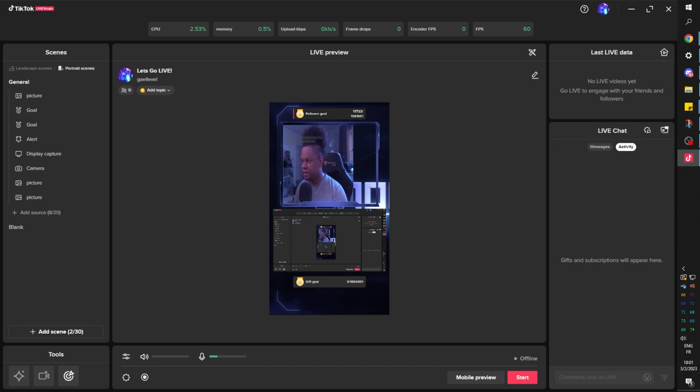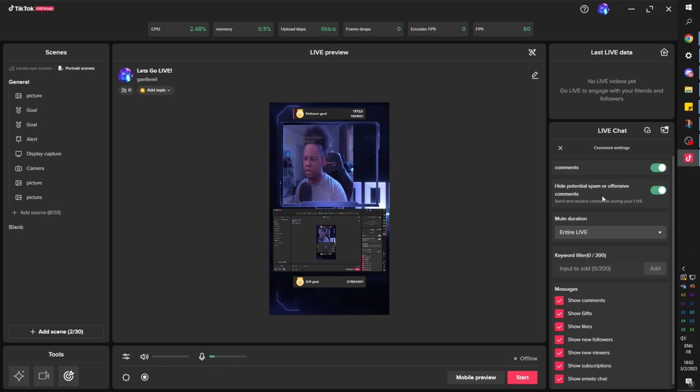You can also have it pop out. So if you wanted to put it on a different screen, for example, just the chat. And then you can view the chat settings here, where you can turn off GIFs if you don't want to receive GIFs for some reason. And then you can have comment settings, which will give you more options.